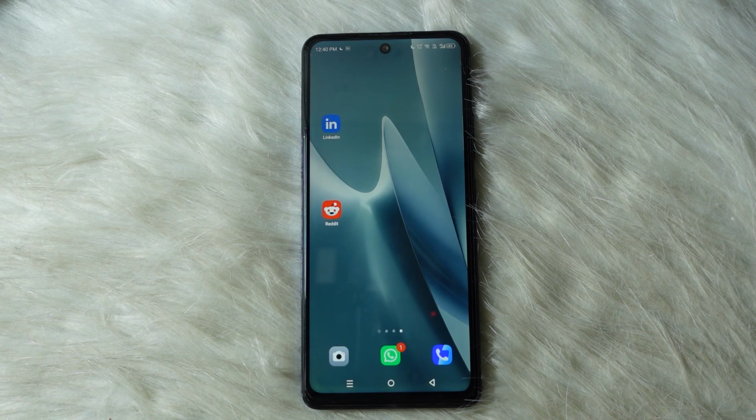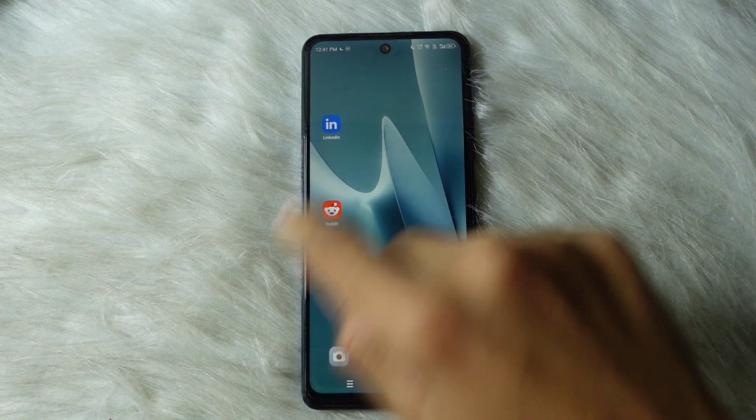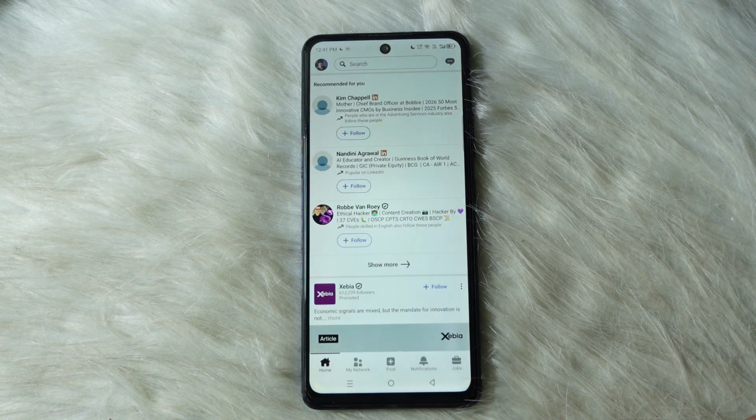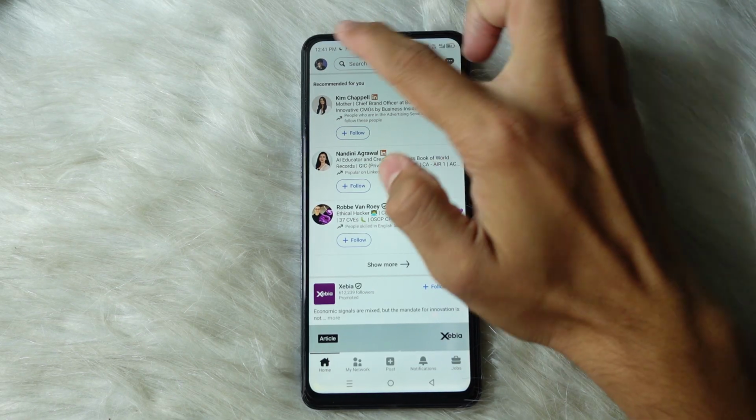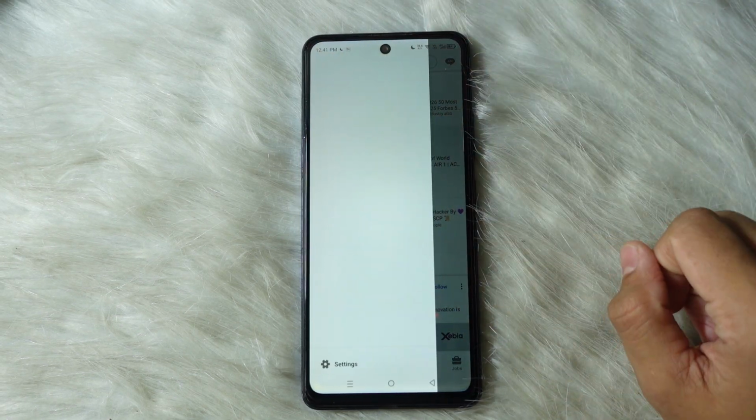How to change LinkedIn password. First, you want to simply open the LinkedIn application, and once you're inside your LinkedIn, you want to simply tap on your profile at the top left of your screen.